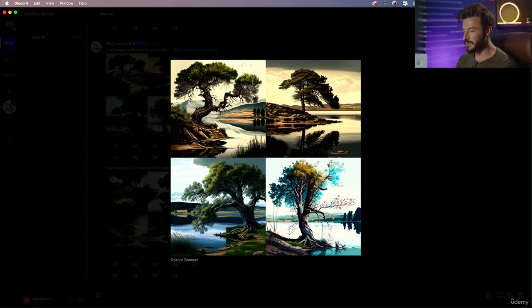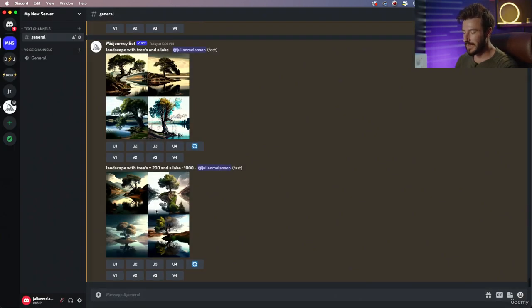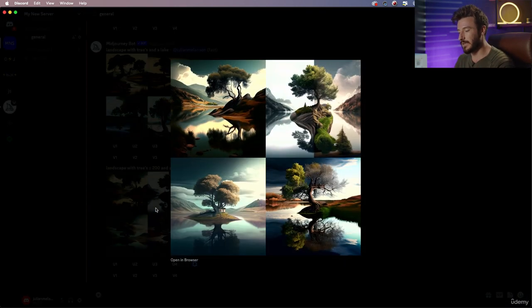So with this image, you can see we have some of the tree in the foreground with some dirt, and when we assign the weight of the lake to a higher value, you can see the trees more in the distance and all of the lake is in the foreground. So you can experiment with multi-prompts using the double colon function for your prompts, and you can also experiment with prompt weighting, deciding what you want in the foreground and background.